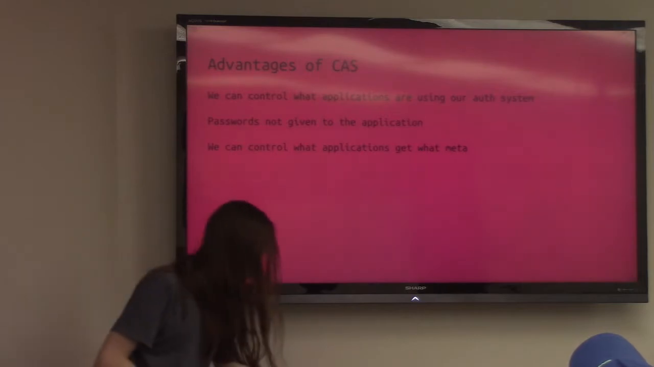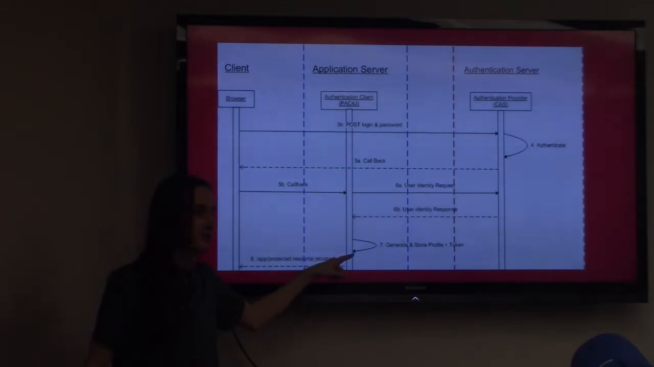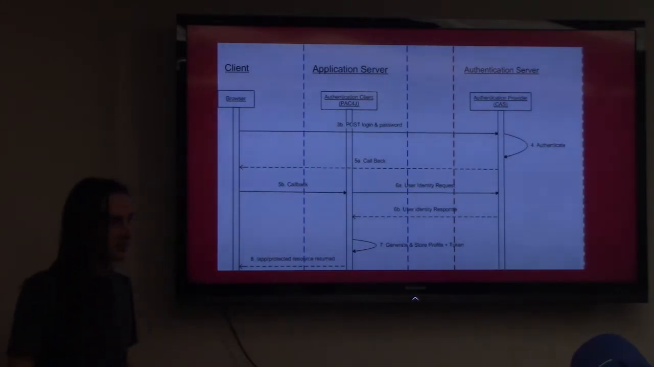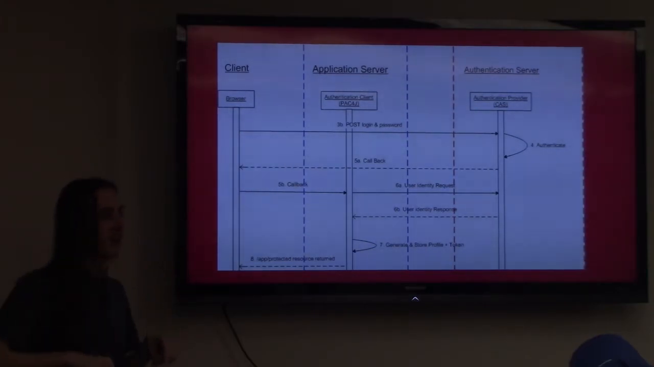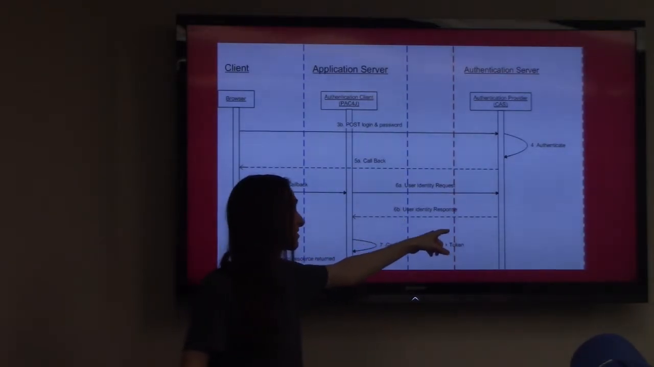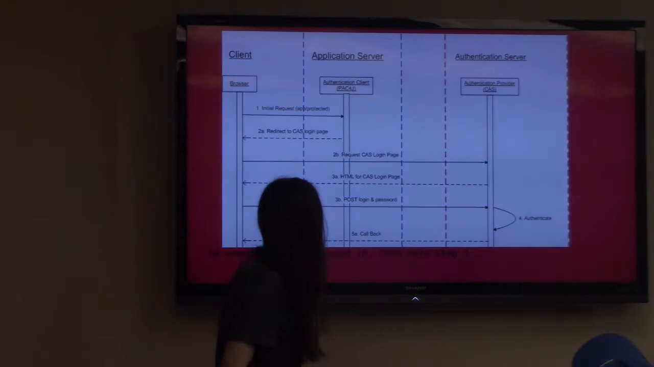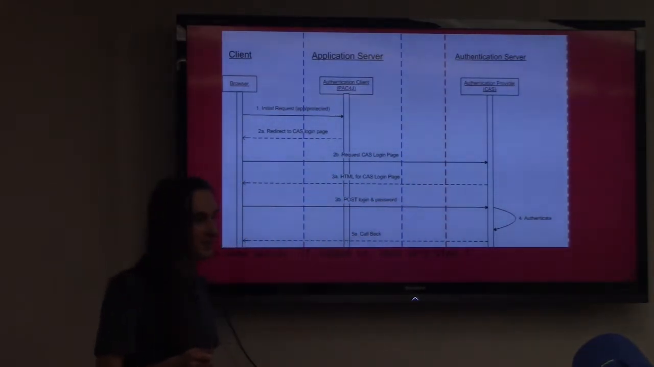Someone can't just make their own stupid app at stealyourpassword.ruckersmisspelled.com and start stealing people's passwords or information, because the authentication provider, back at this step before it redirects you, can check to say, should I really be sending this person to this application? Do we really trust it?